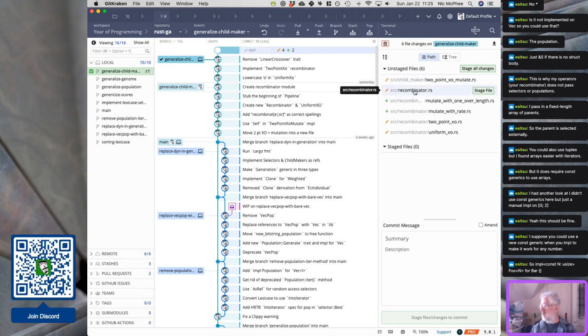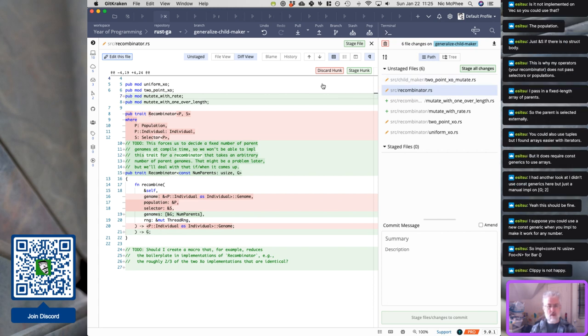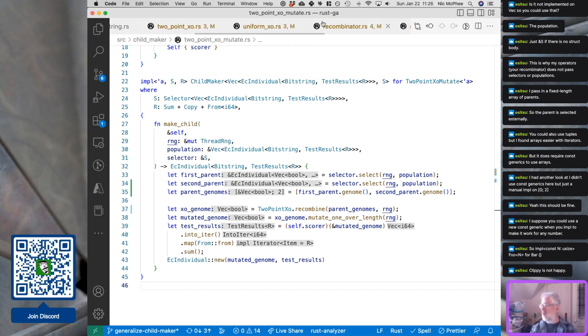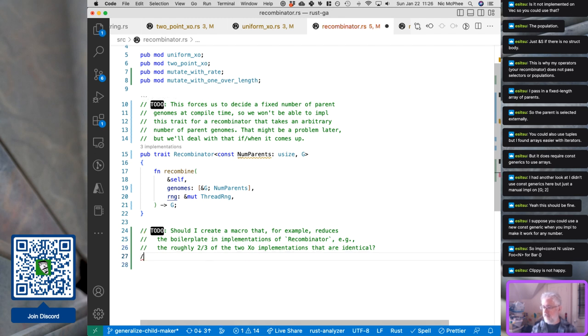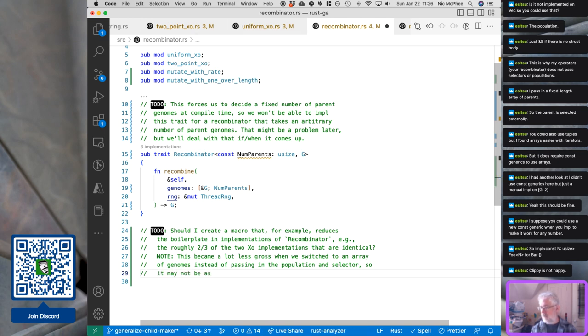Let me commit that, because that's a pretty big change to the world. Actually, I'm going to make a note in Recombinator: this became a lot less gross when we switched to an array of genomes instead of passing in the population and selector. So it may not be as big a deal.